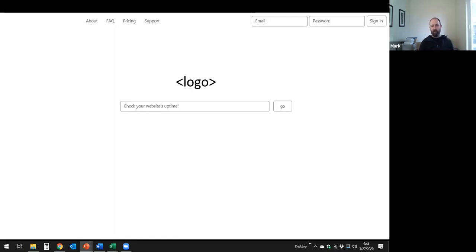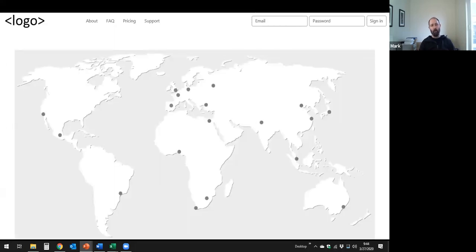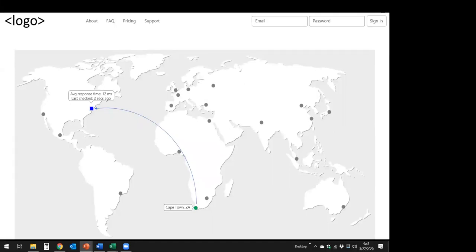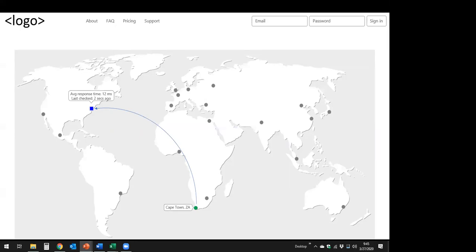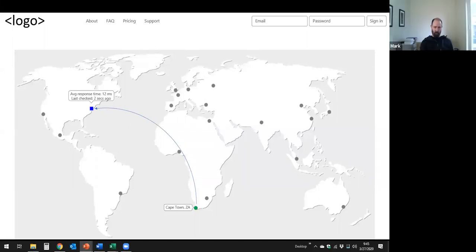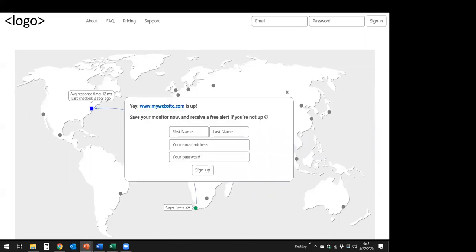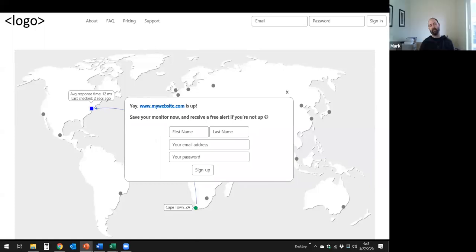So just to walk you through this, the idea is you type in your website, you hit go. What you get back is some graphical view that shows, in this example, that some monitoring is being done from a certain location. The blue box is signifying where your website, from a hosting perspective, has been geolocated, and then the gray dots are intended to reflect multiple different monitoring locations around the world. And then once this is completed, showing some type of sign up.